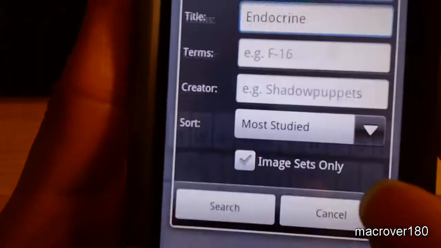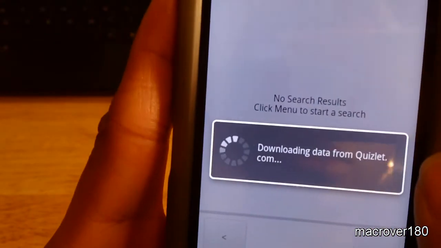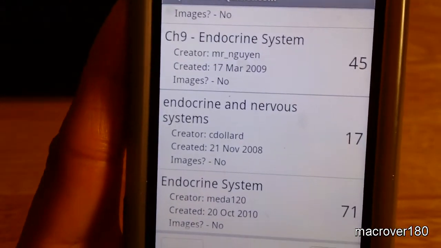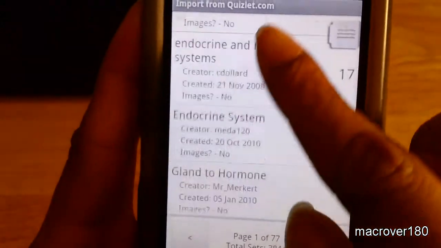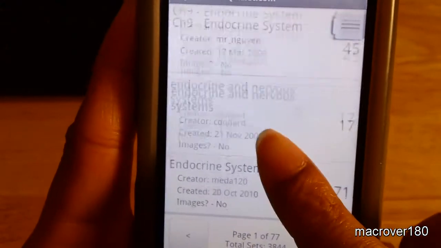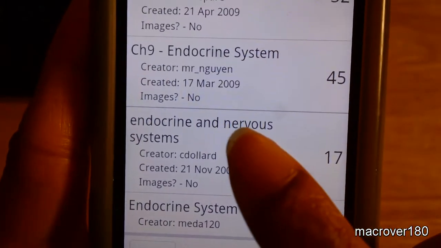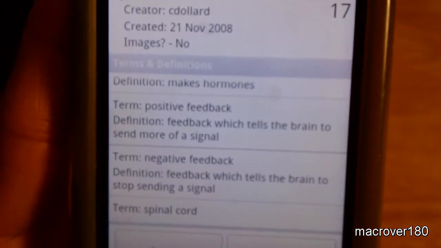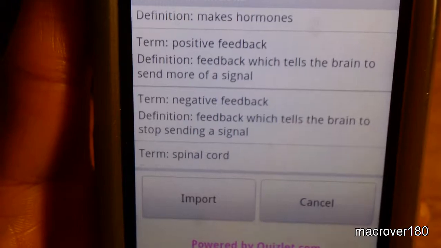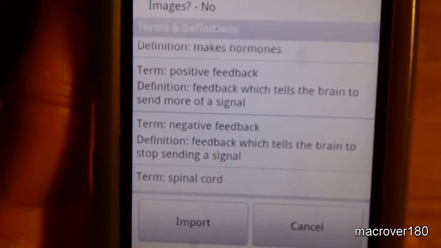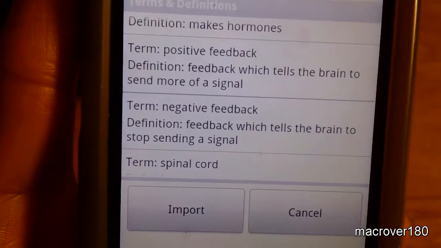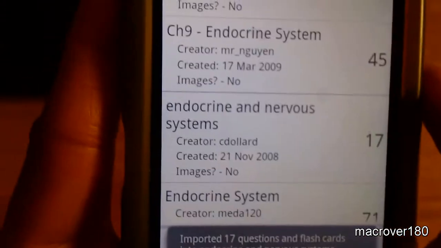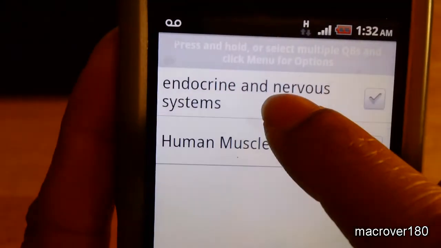Search. And see, you have access to all of these flashcard sets that you can use to study from. Just to show you that you can use it, select. Once again, it shows you the preview on the bottom. Sorry, I'm not sure why the focus is being rude today. Select import, and it imports it over. And see, there you have it.